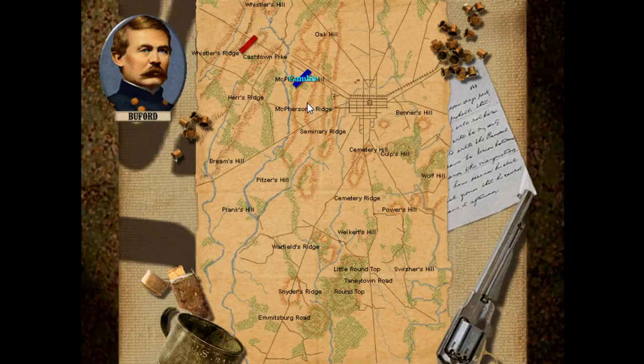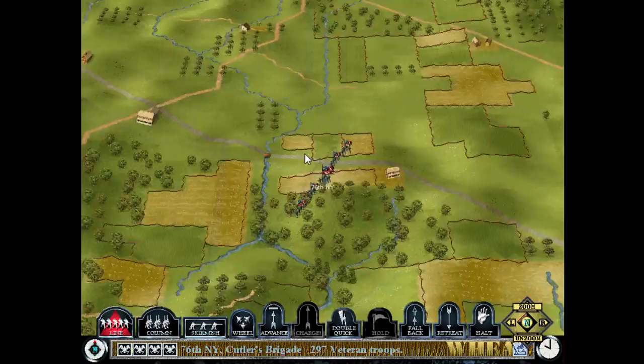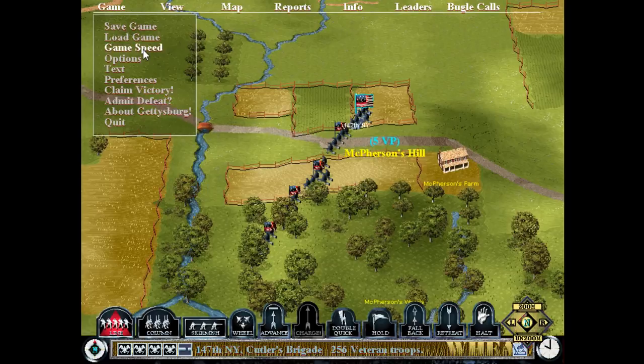And then you can even quit out of the battle right away and just go to the main screen if you're not interested in fighting through the campaign right away, especially at easy difficulty.